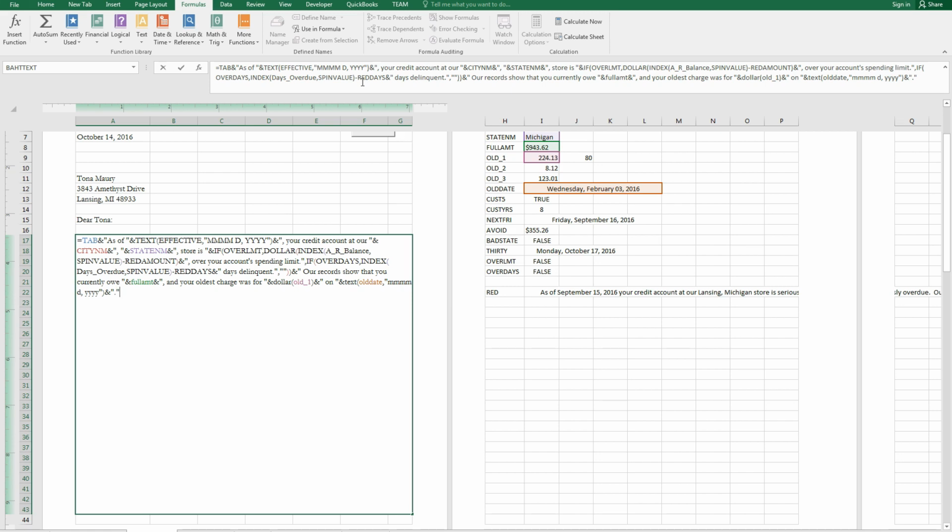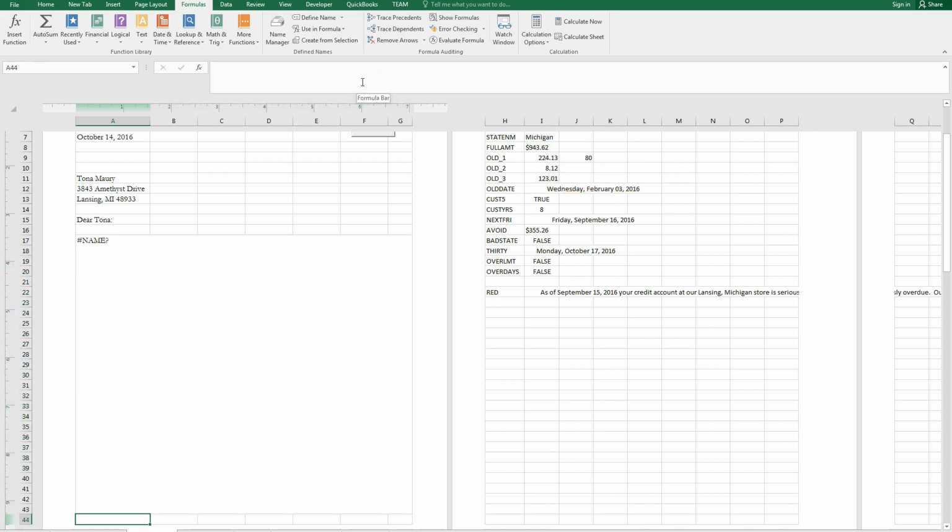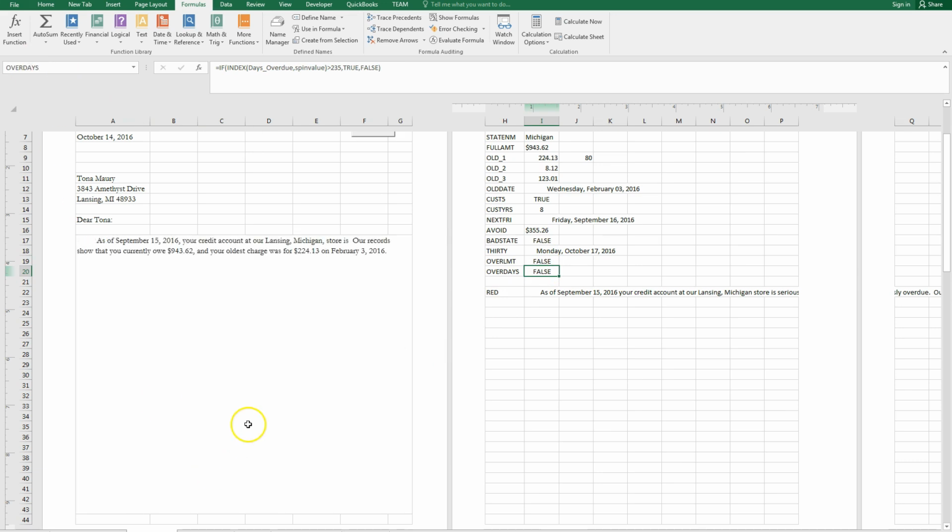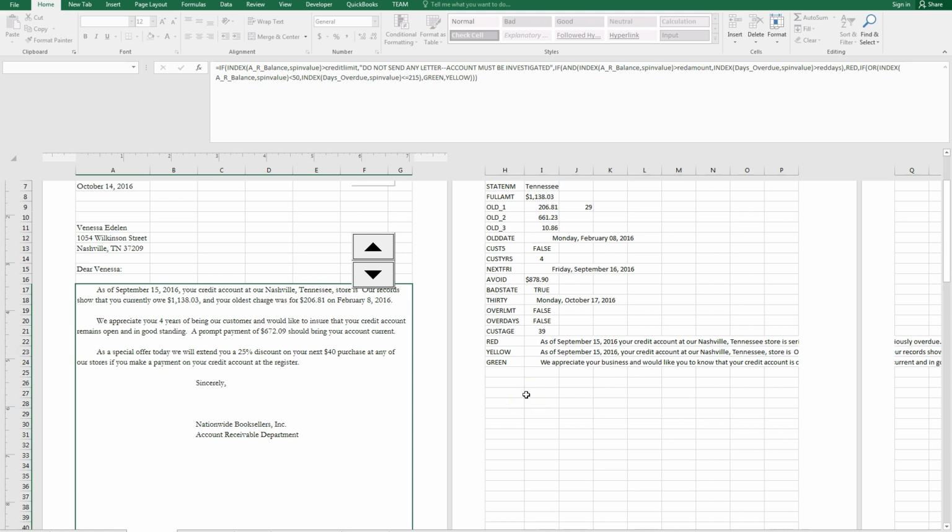Alright. And it did the name because we said we would come back later and name this over limit, enter, and this one over days, enter. Good.